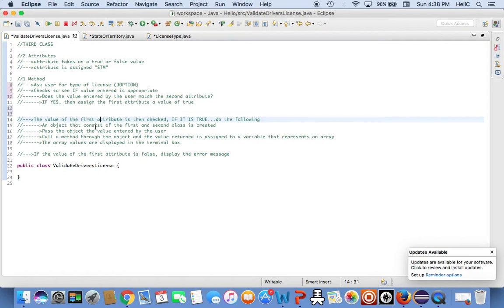An object that consists of the first and second class is created. So we're just going to create an object. And it's going to be of the first and second class. So that means you're going to create the object for the child class, I believe. So let's make sure I'm right on that.